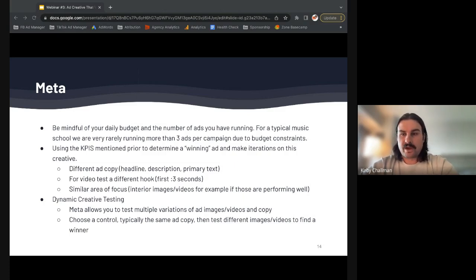Now there is one area that you could test as well, which would help if you have a smaller budget, and that's dynamic creative testing. This allows you to test multiple variations of different images, videos, and copy.